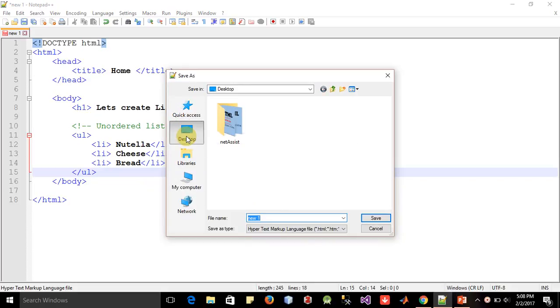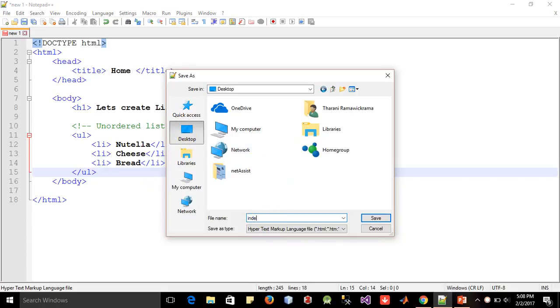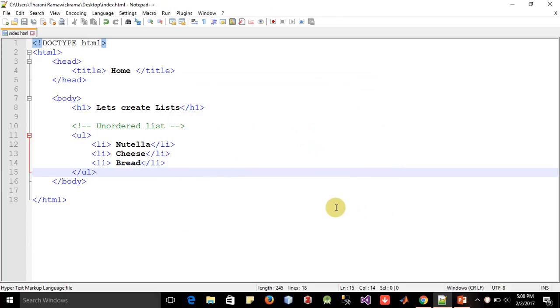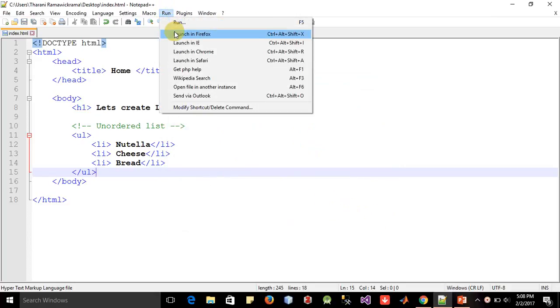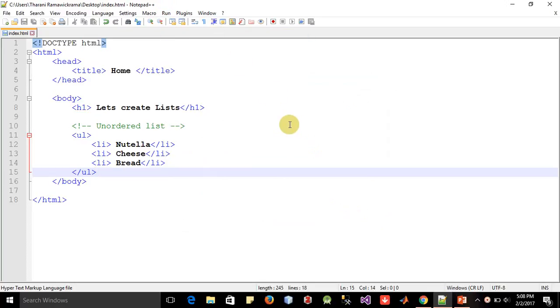I'm going to save this on desktop. Index. So no need to put .html, because I've told you in the previous tutorial, if we have changed the language here into HTML, no need to put that, because it's automatically saving. Then we'll save this and run. Launch in Firefox. You can use any browser you want.